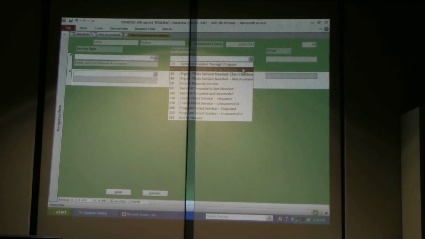So service provided by other provider is the case where the court or the program has a contract or a memorandum of understanding with a public aid enrollment assistance agency. That would be other provider. And with these two, the service is provided, they're actually referred and actually going and getting the service. Then there's: program thinks the service is needed, but the client doesn't. So if they say, we really want you to go sign up for disability insurance or SSI or something else, and the guy says, no, I don't want to do that.